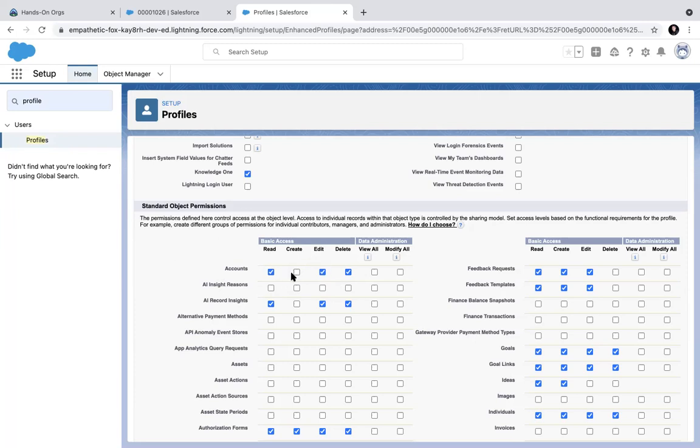Clear? And you can give a read permission. So these are the four permissions which you can give at the object level. These permissions are all applicable for records which you own, not for records you don't own. For records which you do not own, it will be based on the OWD setting. We'll go to the OWD setting.